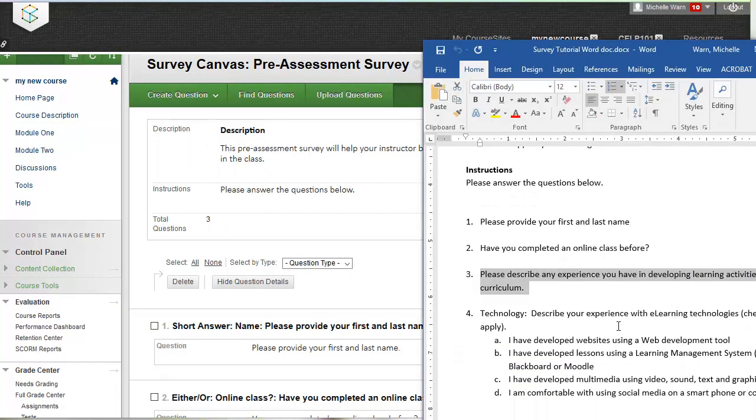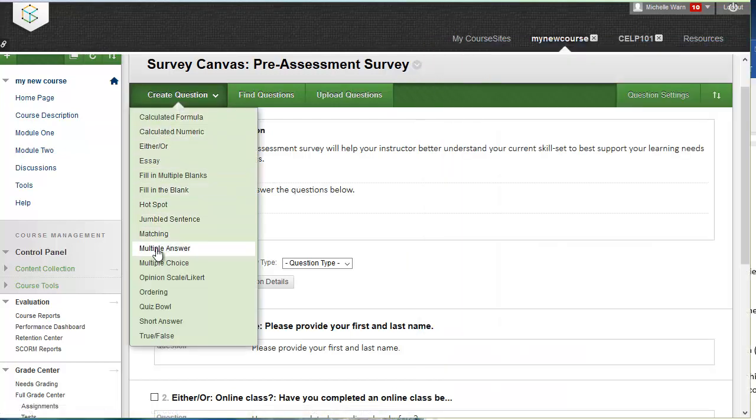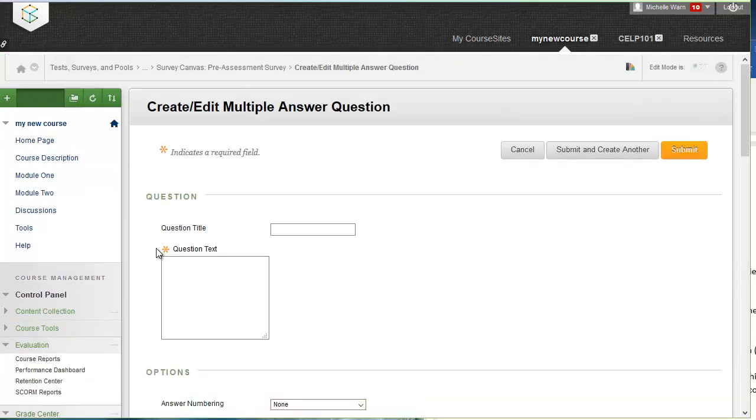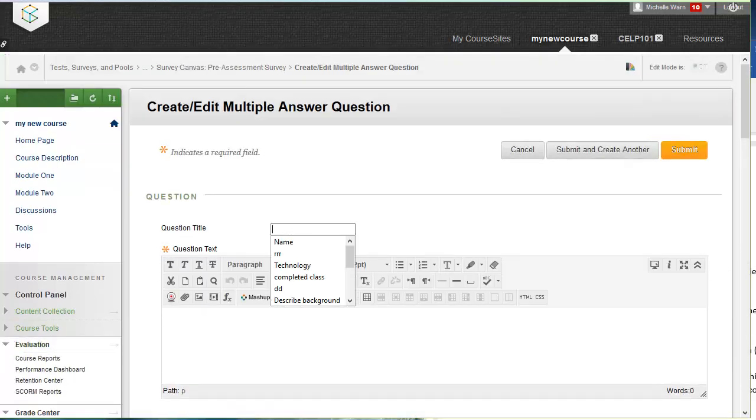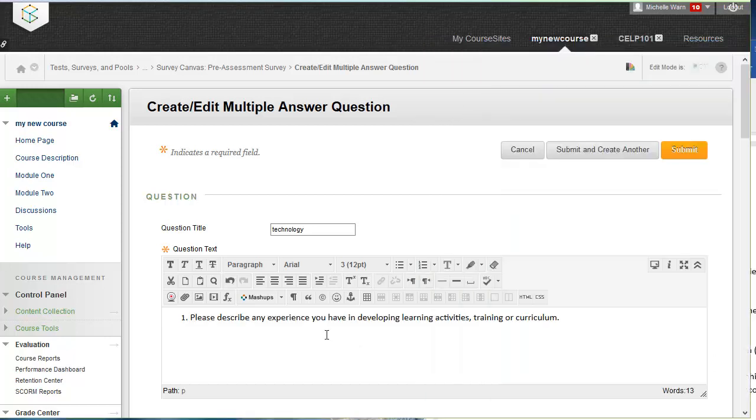Okay. My last question is a multiple choice, and it's not really multiple choice, it's multiple selection. Describe your experience with e-learning technologies. Check all that apply. That means you can check as many of these as apply. So it's not multiple choice. You're not selecting one right answer. You're selecting whichever ones are appropriate for you. So I want to create a multiple answer question. Here we go. And this one is technology. And I'm going to go in and select that text from my Microsoft Word document.